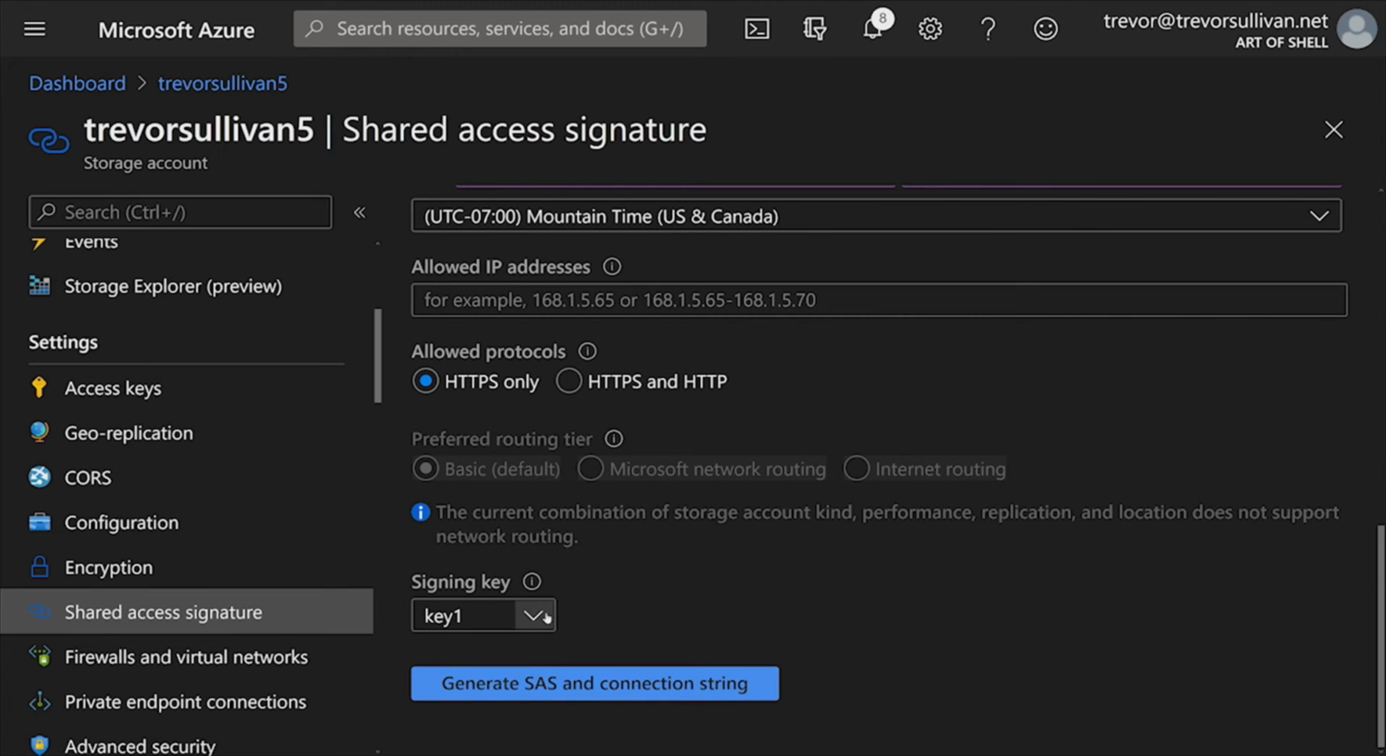And then finally, at the end here, you'll notice that we have a signing key. Every storage account has two different keys associated with it, what used to be called a primary and a secondary key, and is now rebranded as just key one and key two. So you can choose either one of those keys to act as the signing key for this shared access signature.